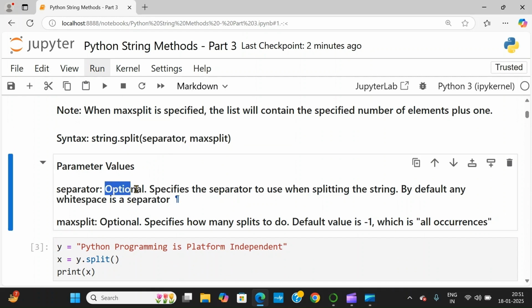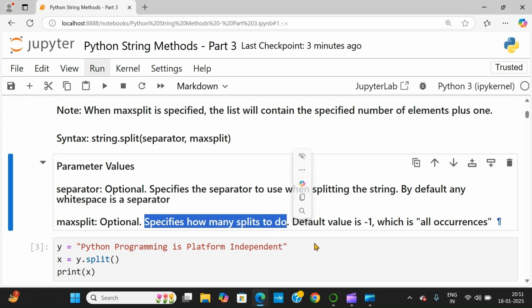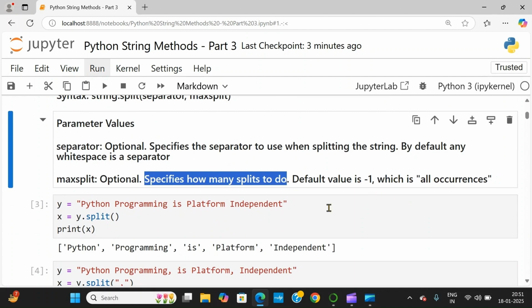So what are the parameters you need to pass? One is the separator, which is optional. It specifies the separator to use when splitting the string. I said it could be a comma, a slash, or another character. By default, any white space is the separator, so space is the default separator used for splitting the string. Now maxsplit specifies how many splits you want, like one split or two splits or three splits. The default value is -1, which means all occurrences. So if you don't give any separator and you don't give any maxsplit, the complete string will be split.